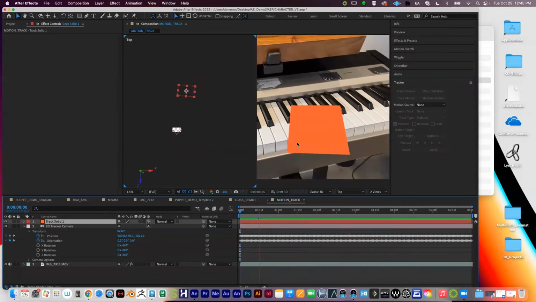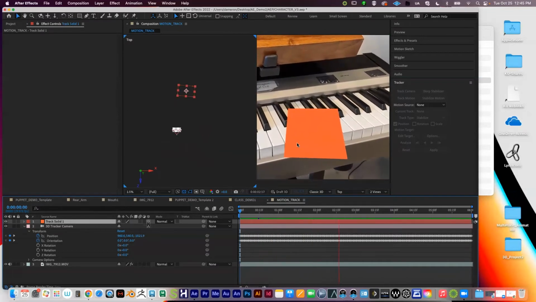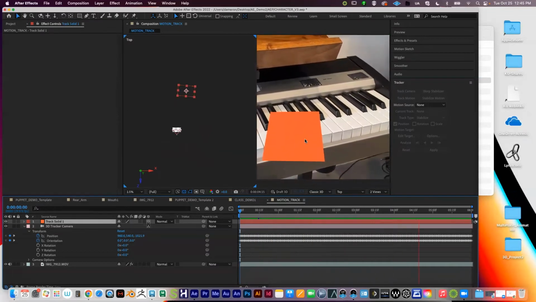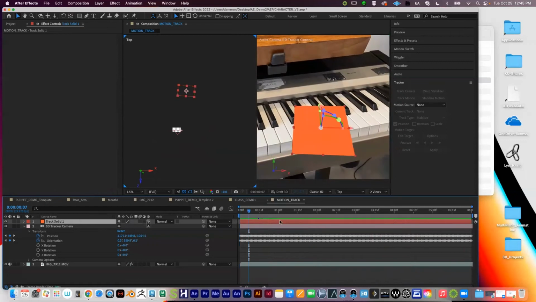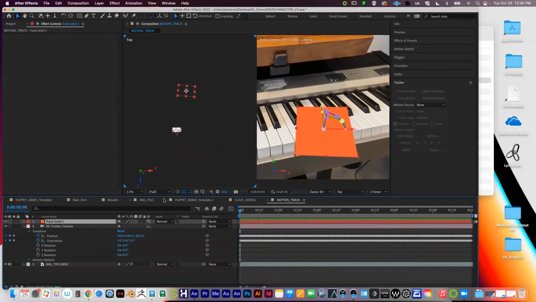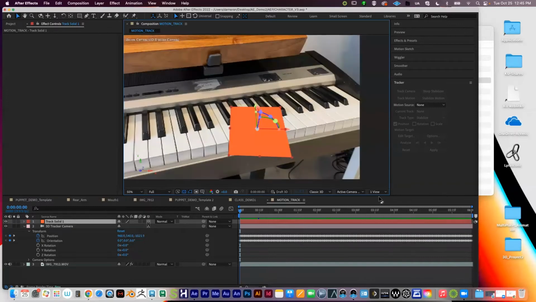And when I press play, it should look like the solid object is resting on top of the keyboard right there. And so that's well and good, but there's one more step that we'll need to do, which is we need to get the characters into the scene right here.